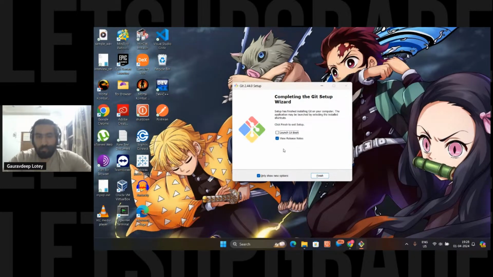Okay, so the download has finished. You can see that it is saying that either you can launch Git Bash or you want to view the release notes. The difference between Git and Git GUI is that Git works through a terminal and GUI has its own user interface to work with it. Trust me, you won't need GUI at all. एक बार Git सीख लिया है, it is more than enough.